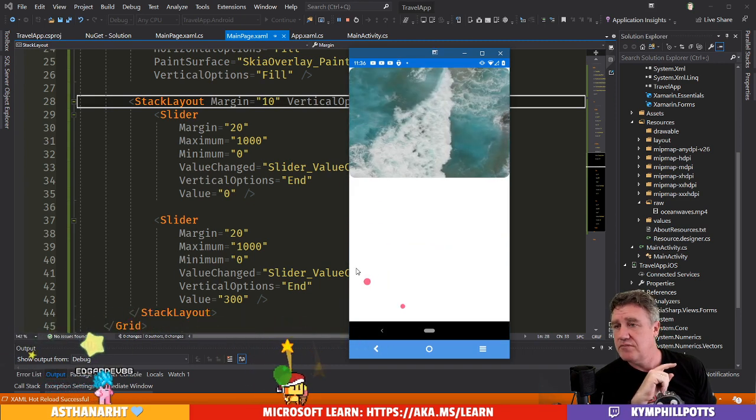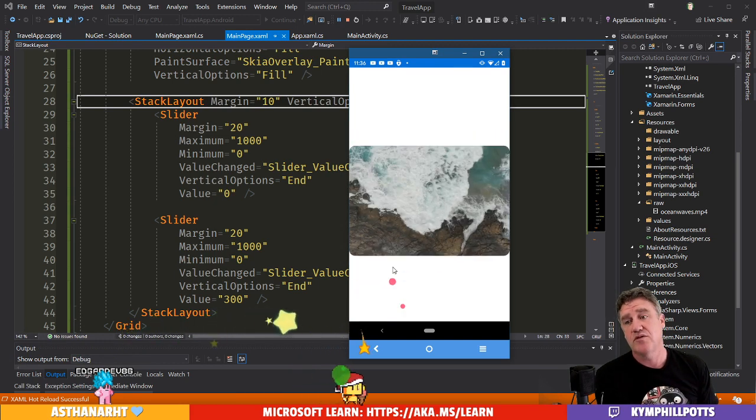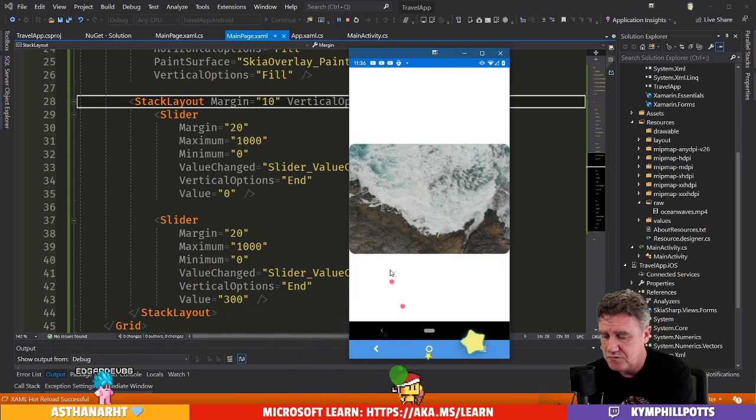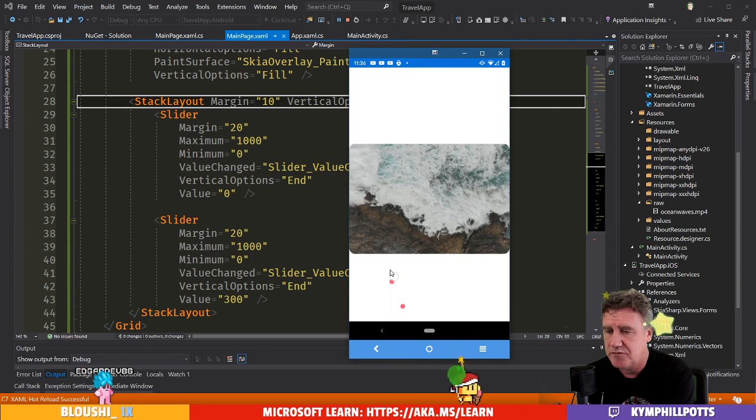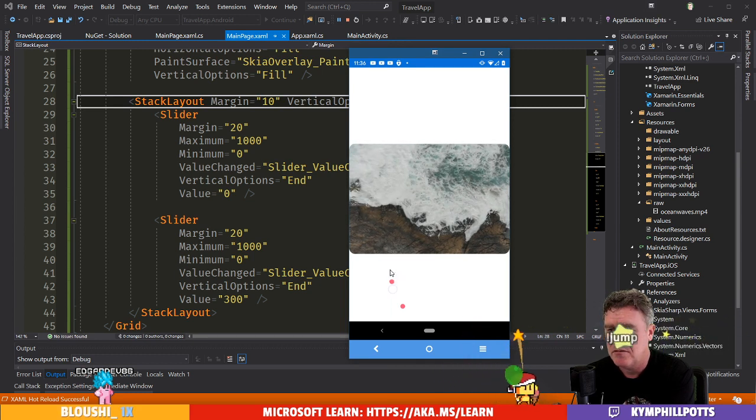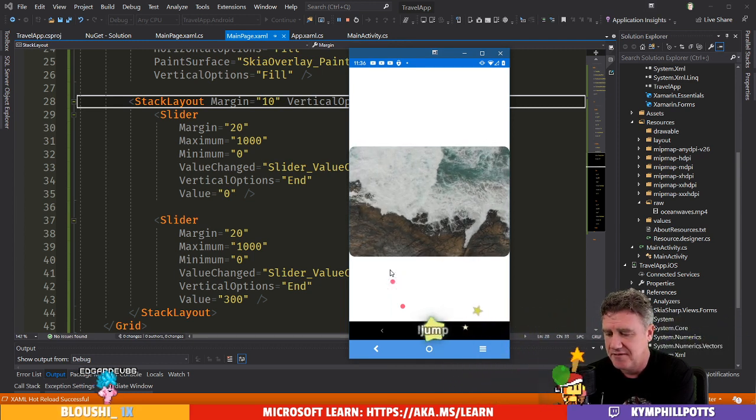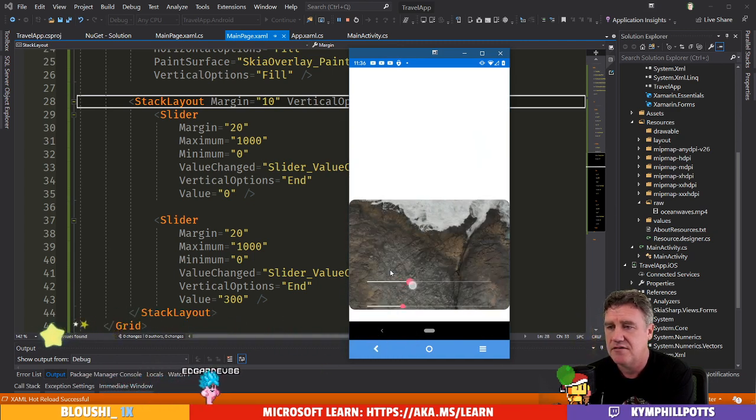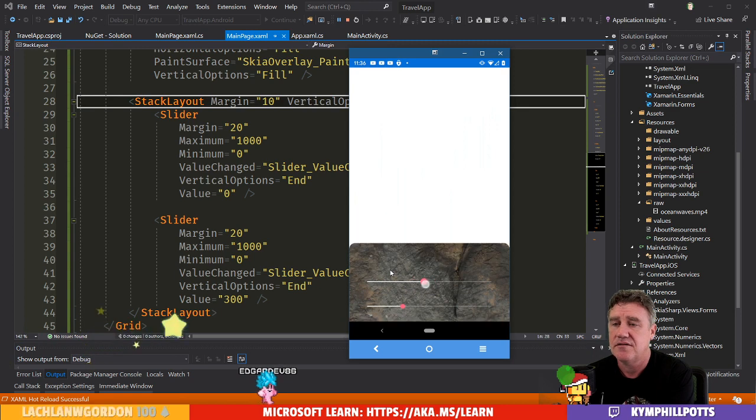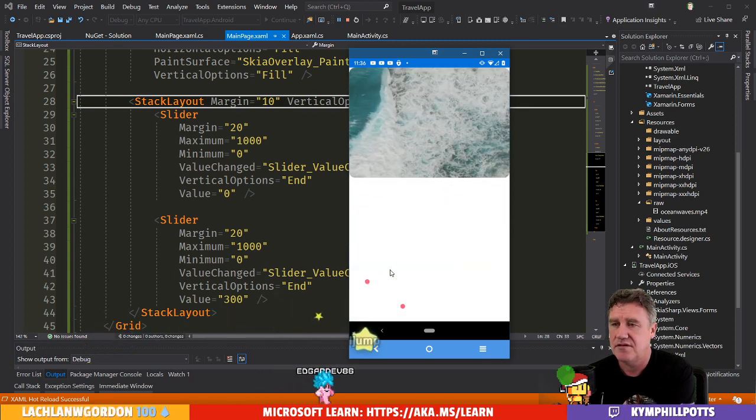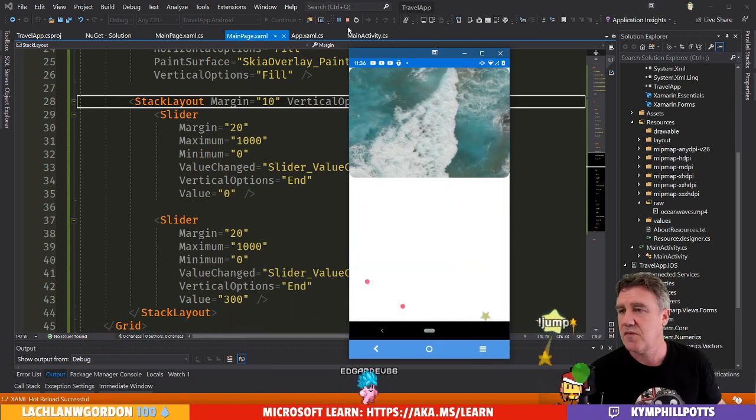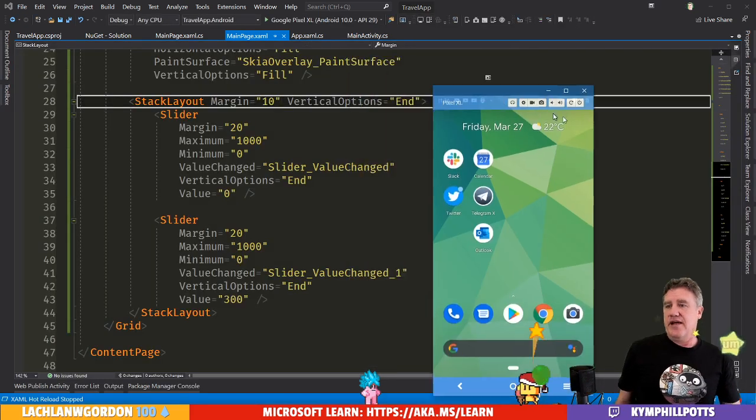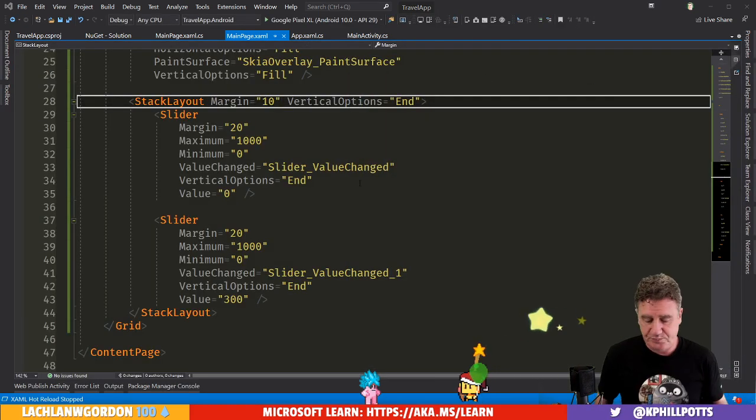Not what we want, but could be useful. Could be super useful. Let me do it with my finger. Come here, little slider. Yeah, that's pretty cool. All right. So we're getting there. We're getting there. All right.